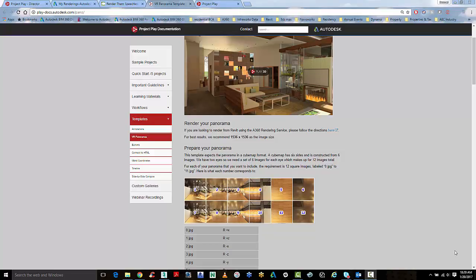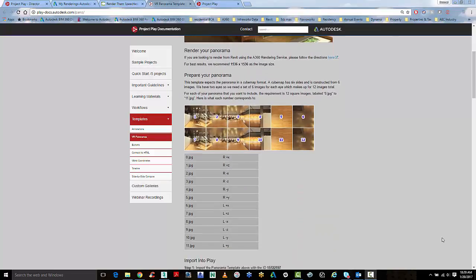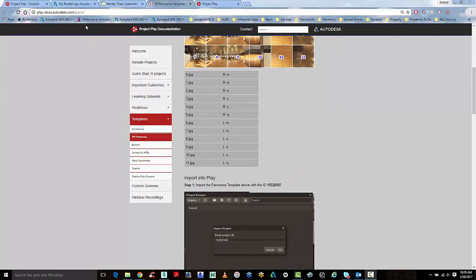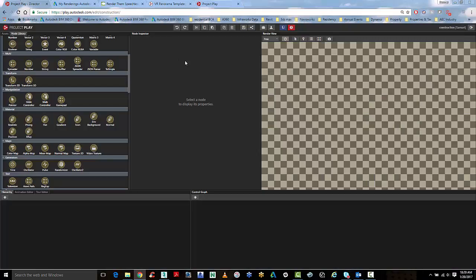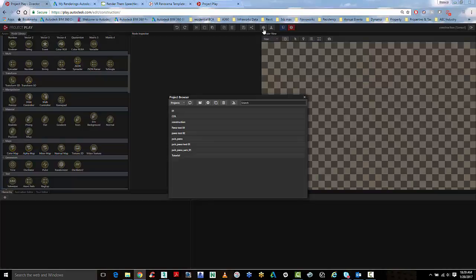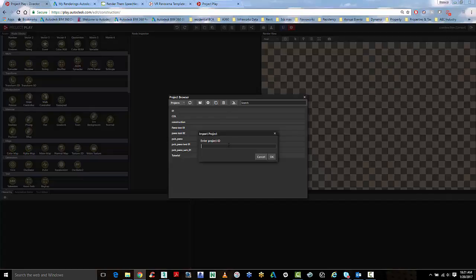Okay, so getting started in Project Play, what we want to do is use the template number that's provided on this Pano tutorial here. So you need to go to the number here and just capture that. Go to Project Play, and instead of creating it all from scratch using these nodes, I'm going to go to the projects and go to import and use that project ID and go OK.